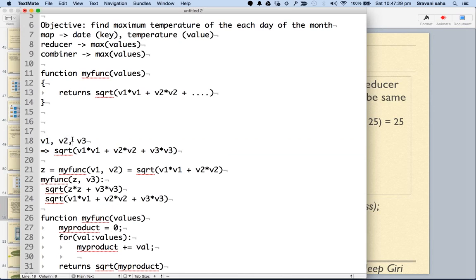All right. So here we have V1, V2, and V3, and all we want is the square root of V1 square plus V2 square plus V3 square, right? Now imagine that our combiner is this function called myfunc, and first this combiner was applied on V1 and V2. Okay, we got the square root of V1 square plus V2 square. Now again, myfunc was applied on Z, which was the previous value, and V3. And this will be the square root of Z square plus V3 square.